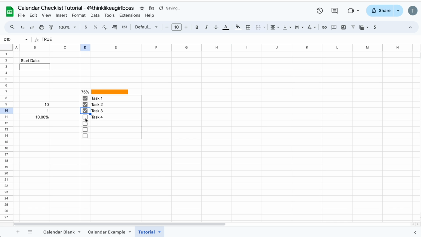So if I keep on checking boxes, then my percentage is going to work properly. And since that percentage is already connected to the progress bar over here, that's going to change properly as well. Now we just have one issue. Go ahead and uncheck all of your boxes and then delete all of your tasks.